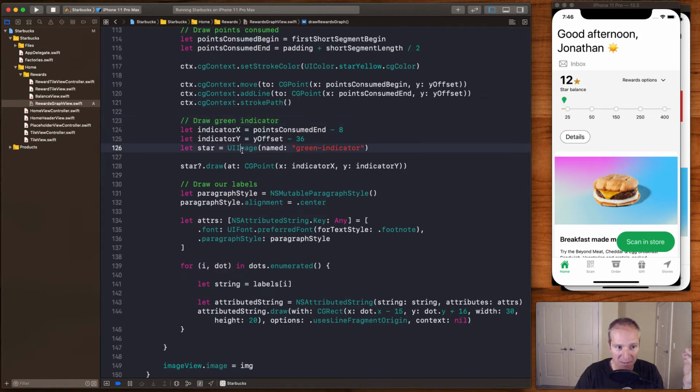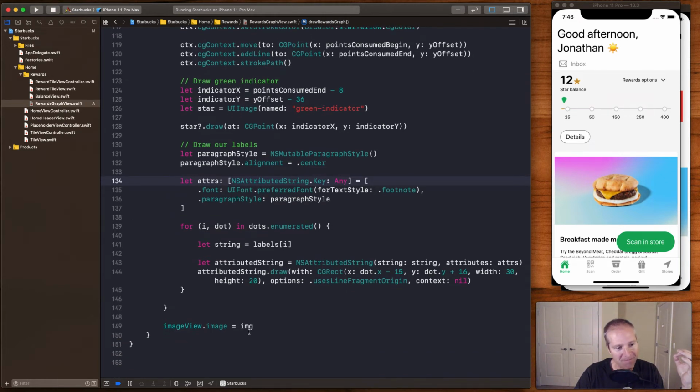Here I can grab the image. This is a graphic that we added into our assets. We can then draw it like this. And for our labels, we can just take that spike we did for the labels, do our NSAttributedString stuff, and then for each dot, go in there and figure out the position of the label. And at the end of the day, we get an image that we can drop in here like this.